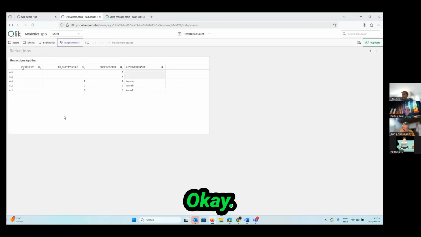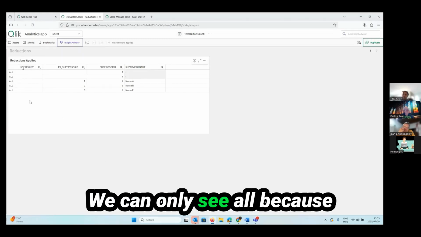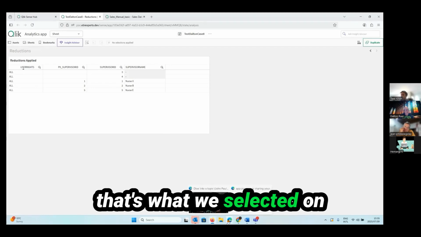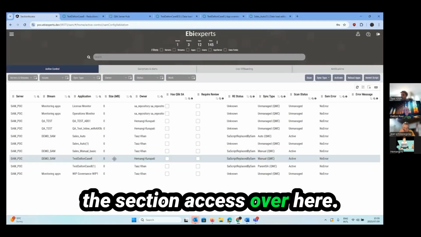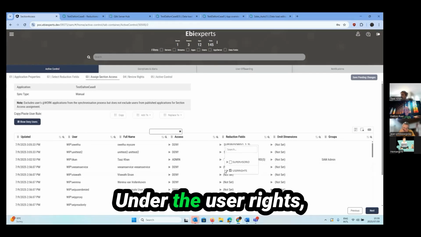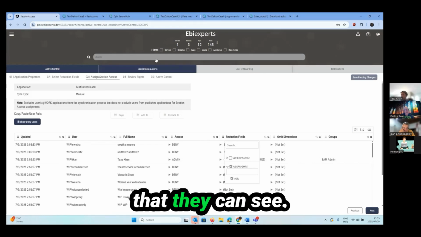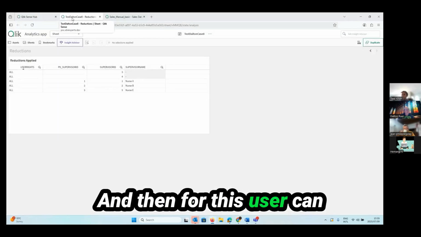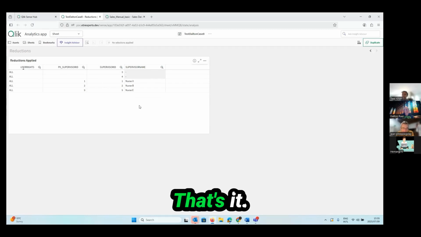which user? Okay, there, as you can see, under the user rights, we can only see "all" because that's what we selected on the section access over here. Assign section access. There we go. Yeah, under the user rights, we've only selected "all". So that's the only thing that they can see. And then this user can now also only see "all", and that's it.